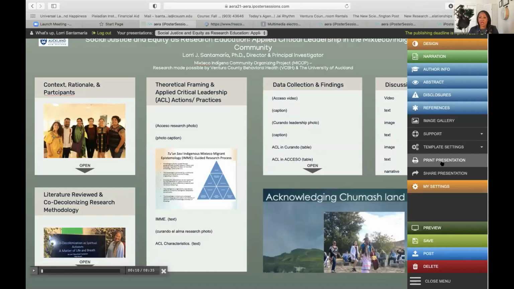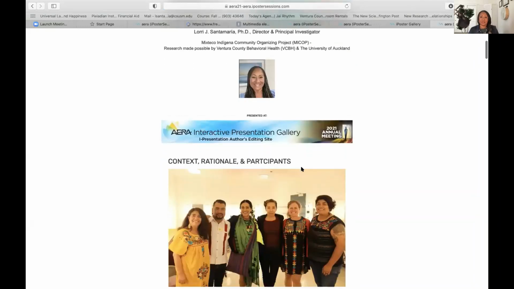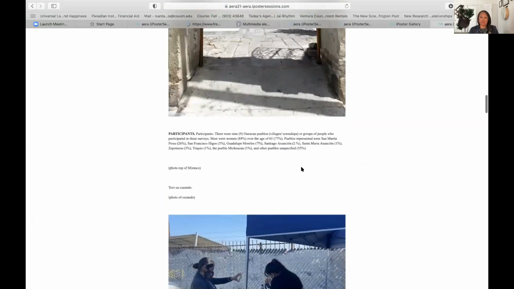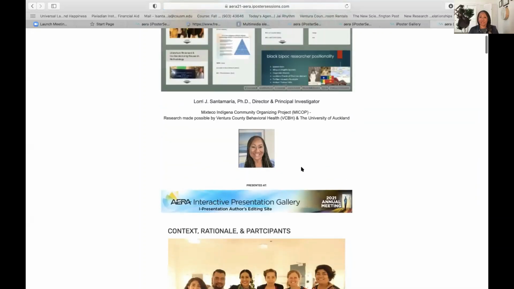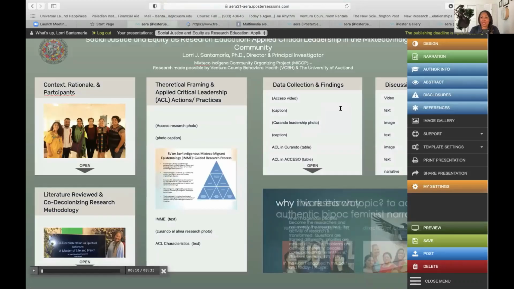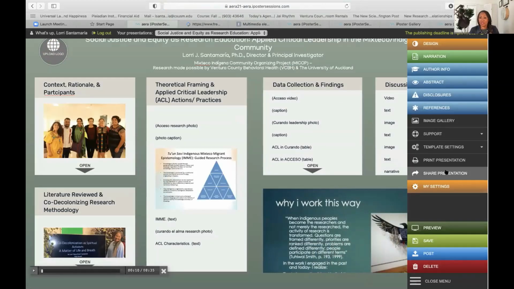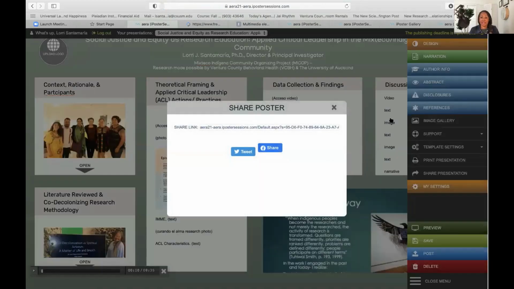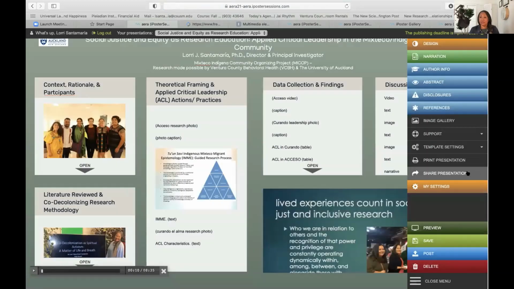You can print the presentation, what that looks like. It usually turns into a PDF. There it is. That's cool. It almost looks like that working document that we started with, doesn't it? Mhm. And you can share your presentation. There's a link.